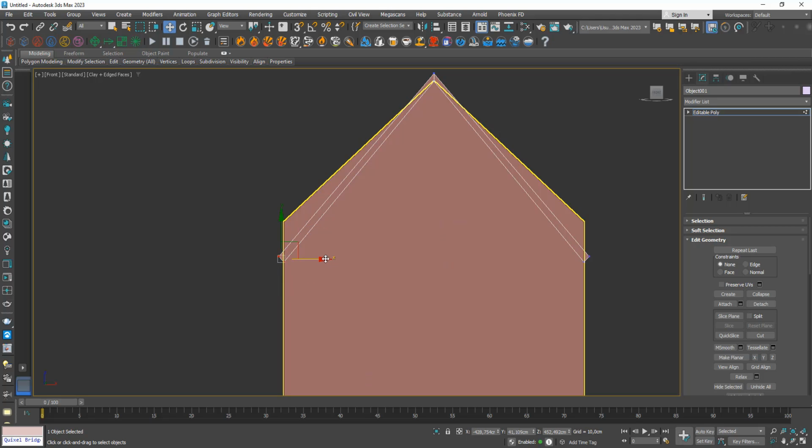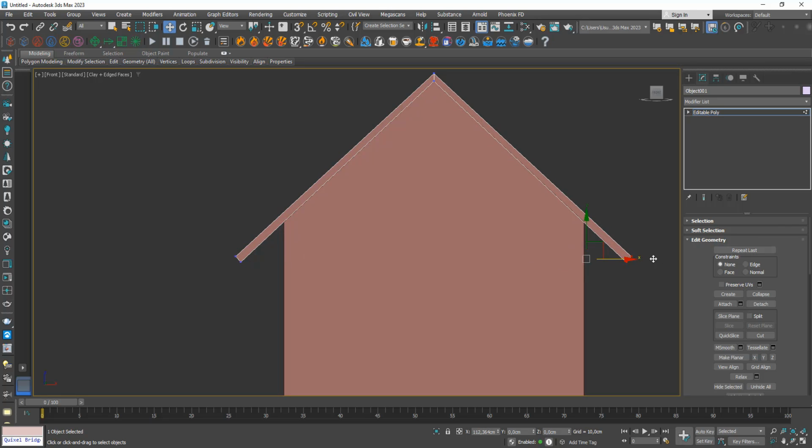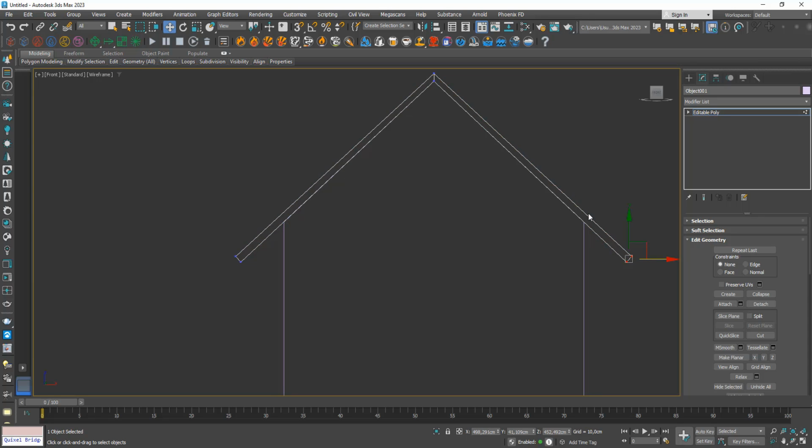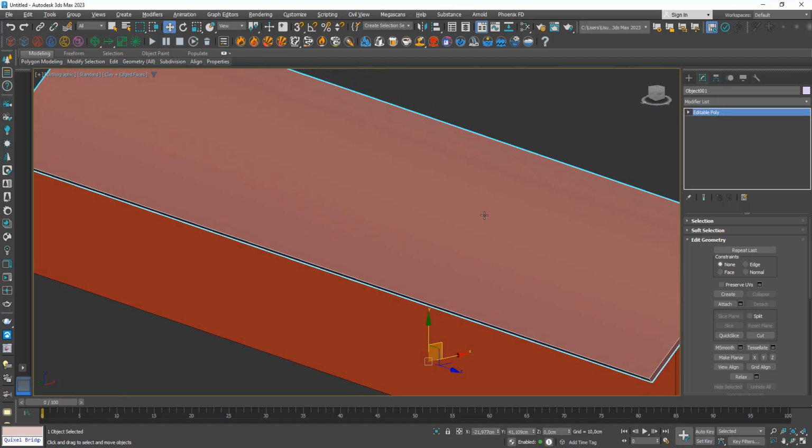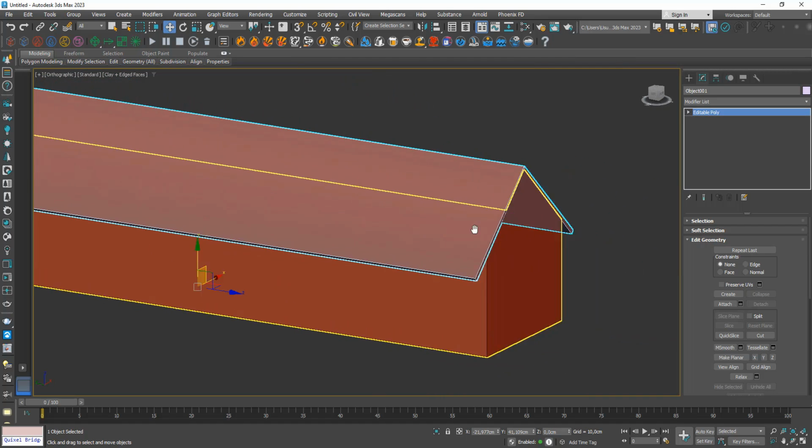Next, I'm going to just pick the vertices from this side and drag them in the x-axis, and the same thing with this one. So we have to be careful not to go all the way over here, because we don't want to leave this gap. So what we want to do is just to get as close as possible to the edge of our walls, like so. Okay, now we have to do the same thing but in the other direction.